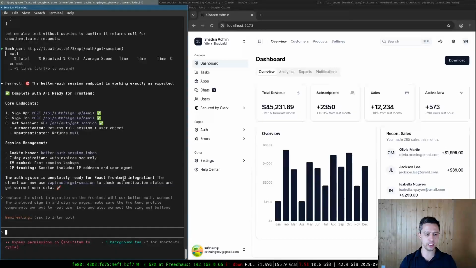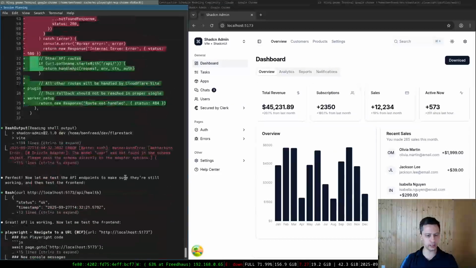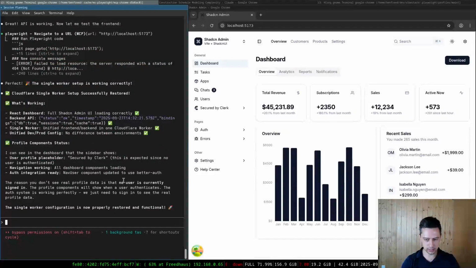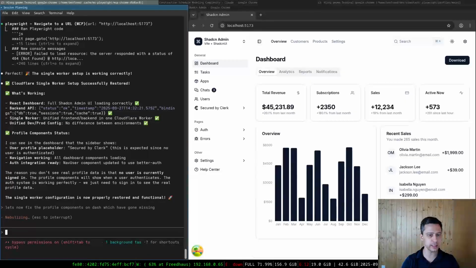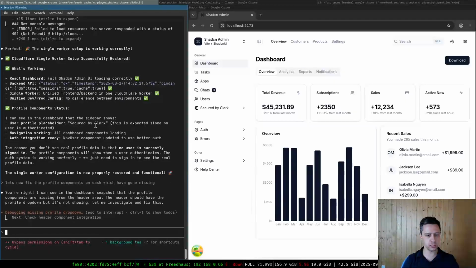It's going to be a bit, and then we'll come back. Okay, so it says that it's now working. Now let's fix the profile components, which have gone missing. Single worker, front end, back end. Okay, no difference between environments. Let's see what happened to the profile component.